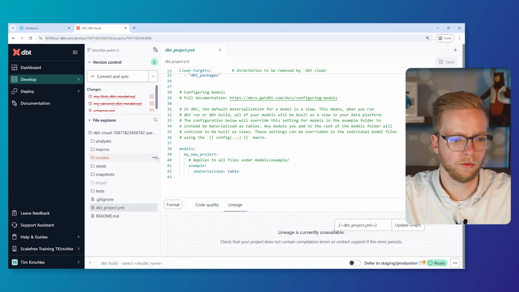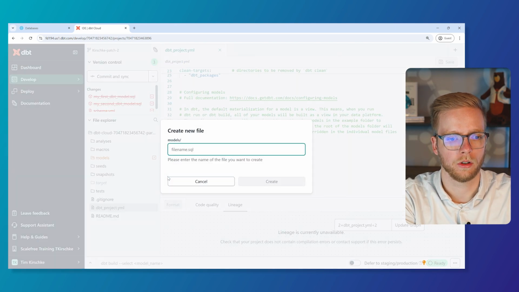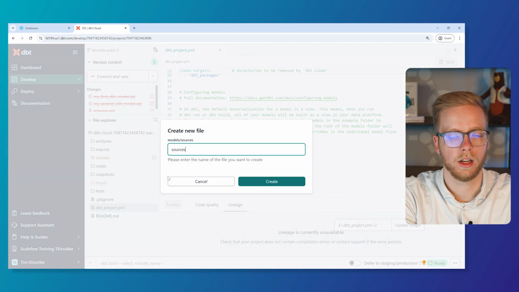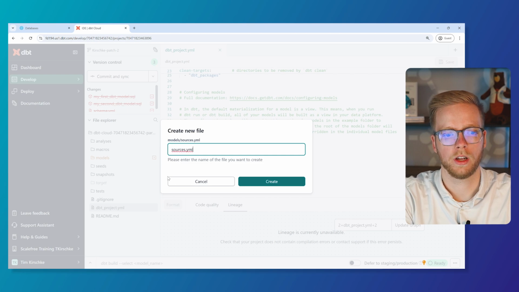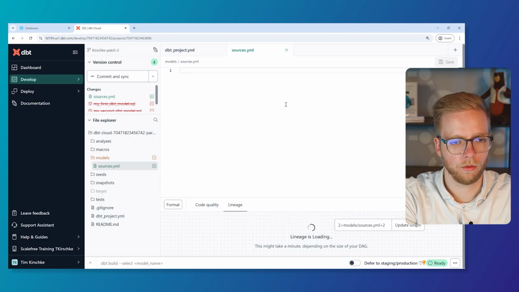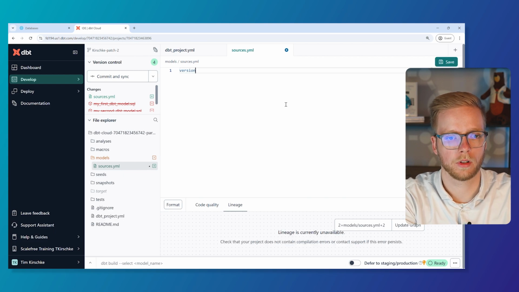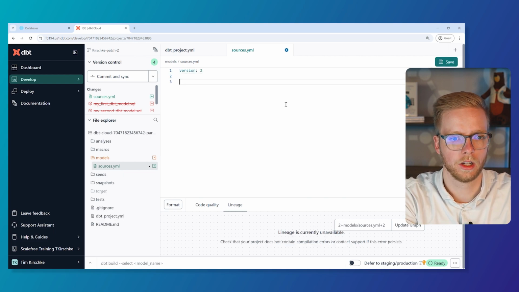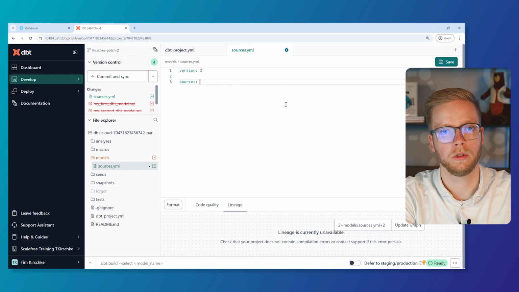I'm going to create a new file, and this file I'm going to call sources.yaml. In YAML files, you will always find configuration stuff happening. So for my YAML file, I basically need to define sources. Sources are always the starting point of your dbt project.